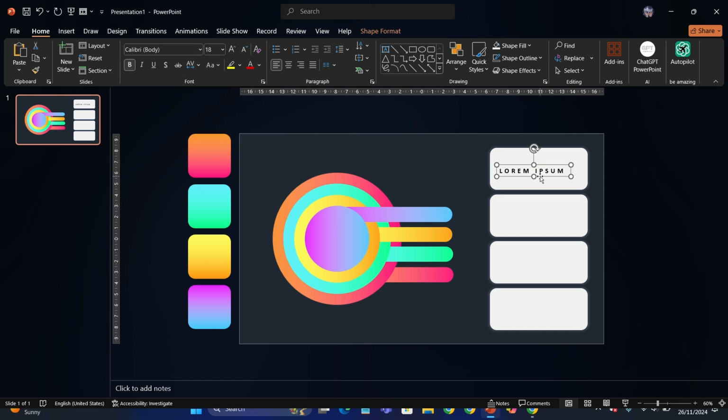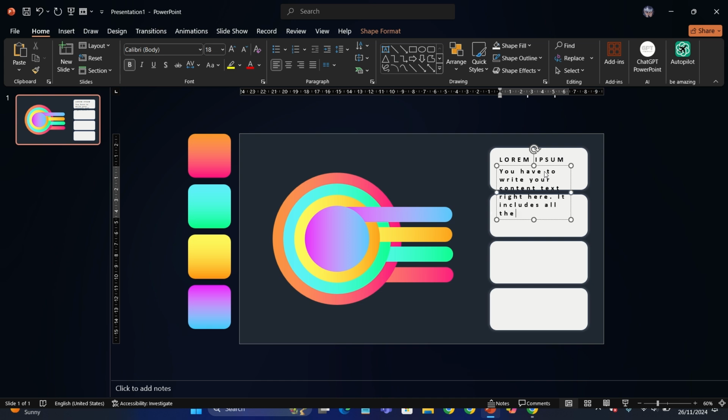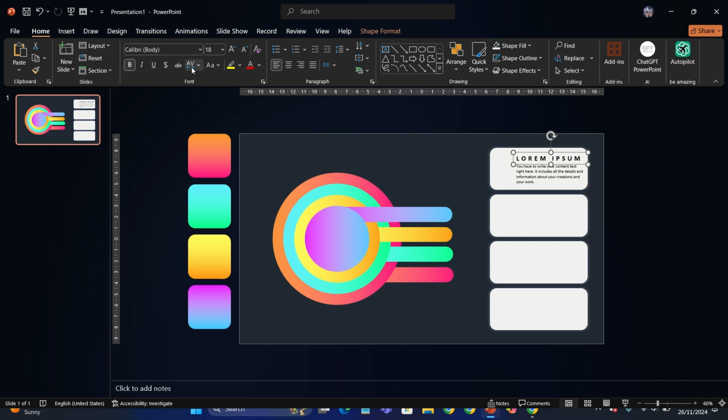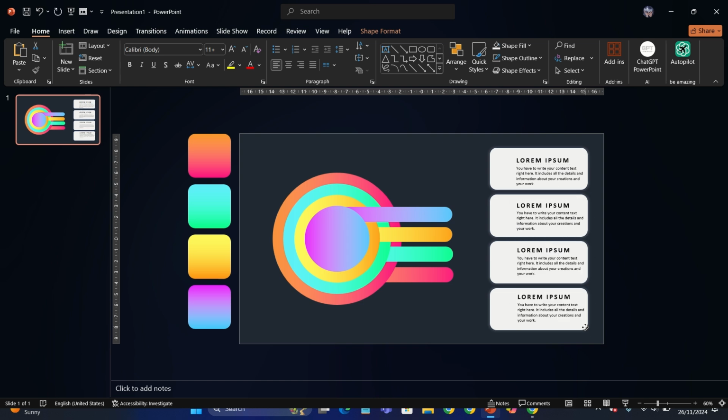Next, what we're going to do is insert a text box in which we're going to write our text, and let's duplicate it, and let's insert our content text. So here you go. Now the next thing you're going to do is group it and then duplicate the text box in each of the rounded cornered rectangles.